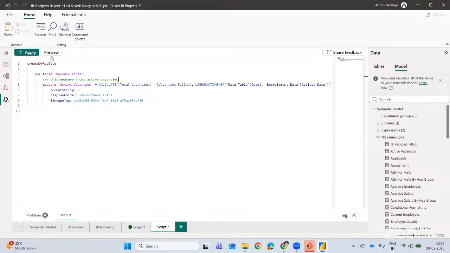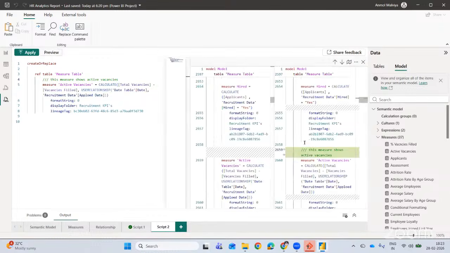And there is one more feature available within this TMDL view: you can preview whatever changes you are making. Right now we are making very small changes, so we already know, but when you are making bulk changes to the semantic model, you need to validate first what changes you have made.